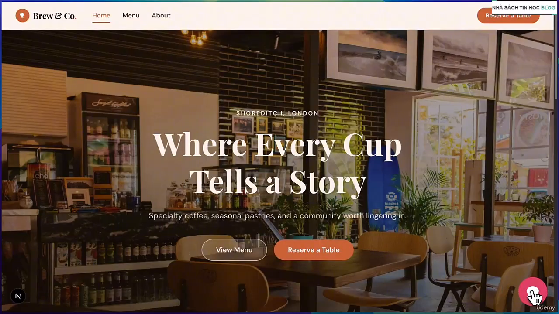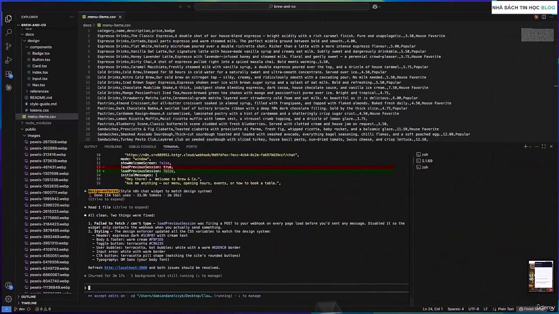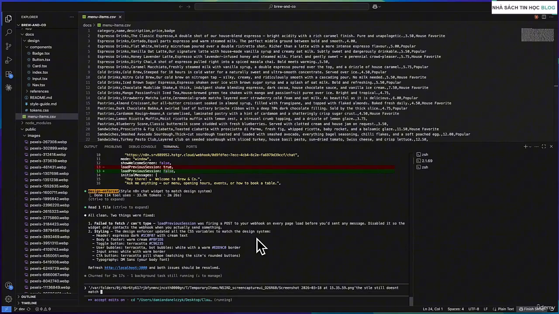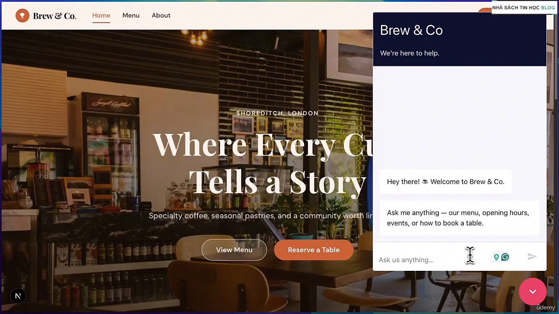And to be honest, in my opinion, the chat window still doesn't match the rest of the site. So let's take another screenshot and paste it into Claude and say the style still doesn't match the website. Please make it beautiful. But at least we are able to type something.